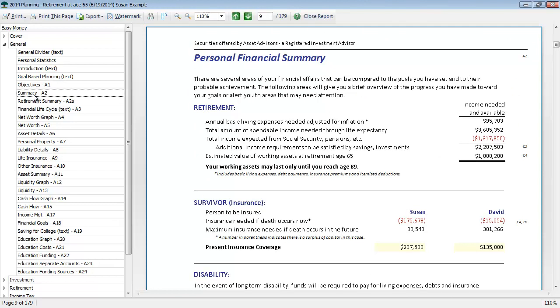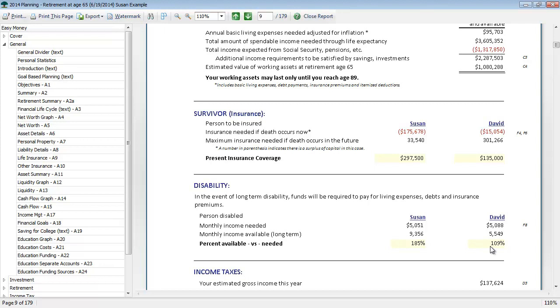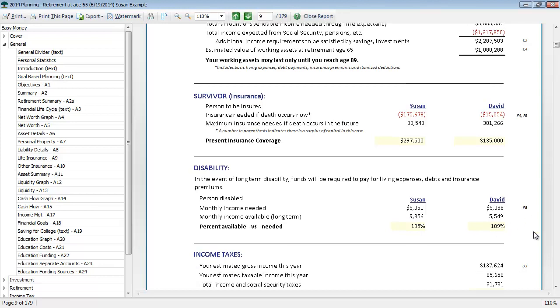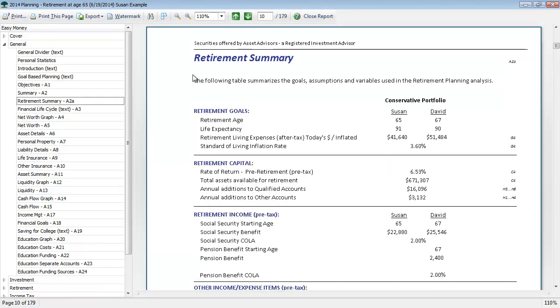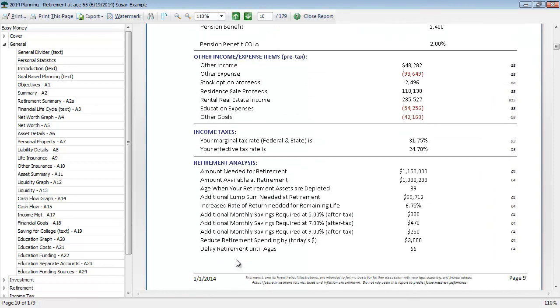Objectives is followed up by the summary report, and this is going to provide a very brief overview of the client's ability to meet those planning goals or objectives listed on the previous page. Each of these objectives or goals and the client's ability to meet those goals is going to be explained in more detail later in the reports. The retirement summary is going to focus on the client's largest goal of retirement by listing the main assumptions for the retirement analysis, and it will also list at the bottom of the report shorted solutions in the situation where the client is projected to run out of money for their retirement situation.